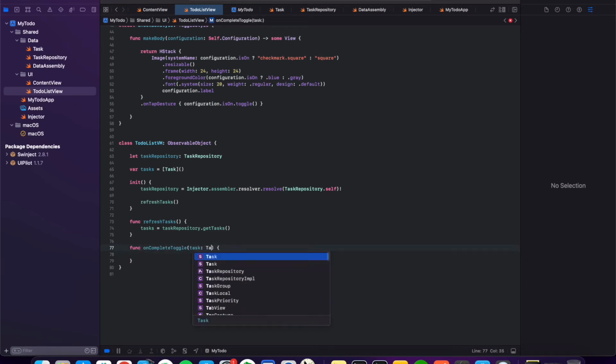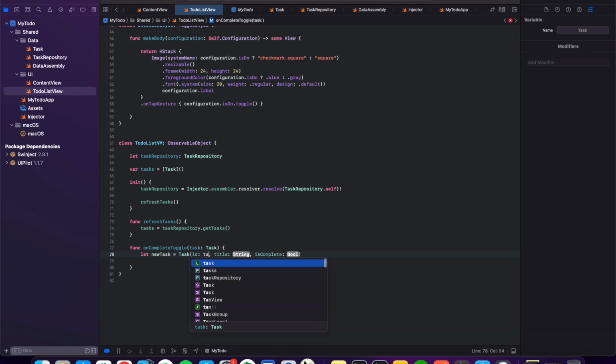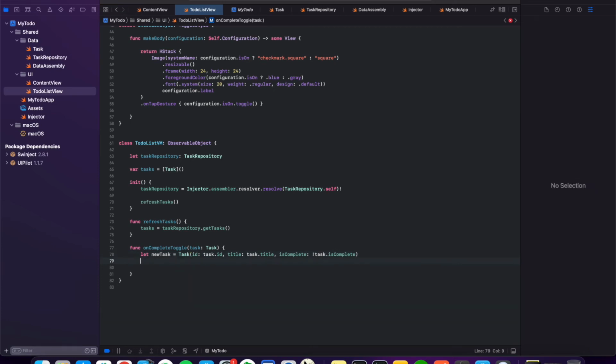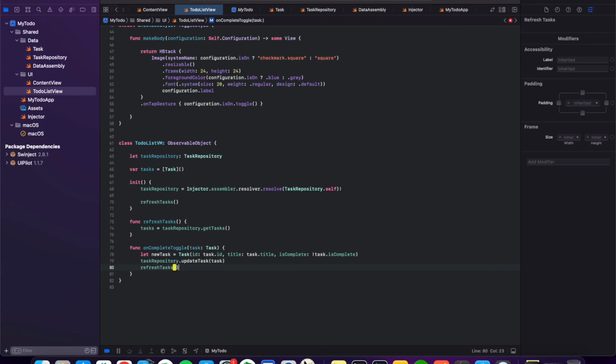So yeah, whenever we want to toggle the complete status of a task, what we'll do is we'll create a new copy, which will have the ID of the previous task and also the title of the previous task, but the complete status will be opposite. And yeah, now we want to update it in the task repository. We don't have a method yet, but we'll create it soon. And once we have updated it in the repository, then we'll refresh the tasks.